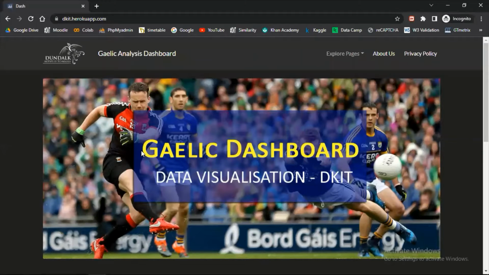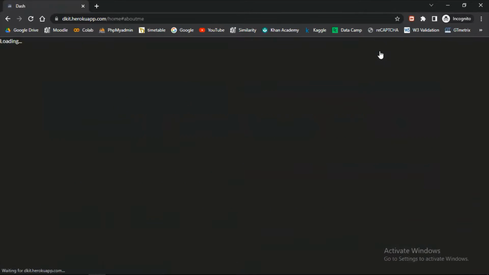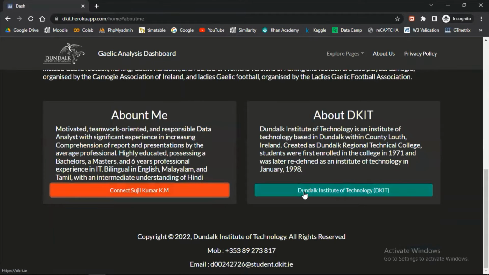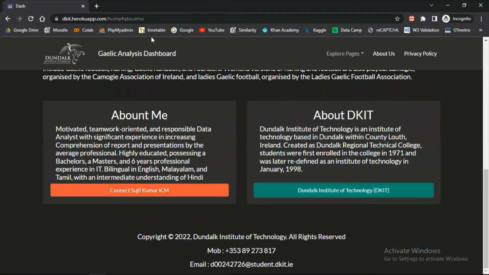Coming back to the dashboard. This is the home page where you can see the cover of the Gaelic dashboard, and there is a static navbar which does not move or scroll. On the about section, if I double click on about us, it goes here. The first link, if I click, people can connect with me on LinkedIn. And if they click on the DKG part, they can go to the website of DKG. Coming to the footer section, the copyright is provided with my contact number and the email address.